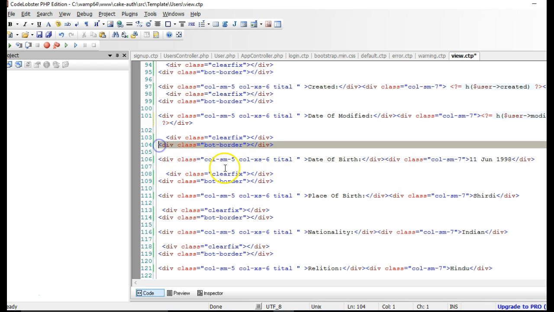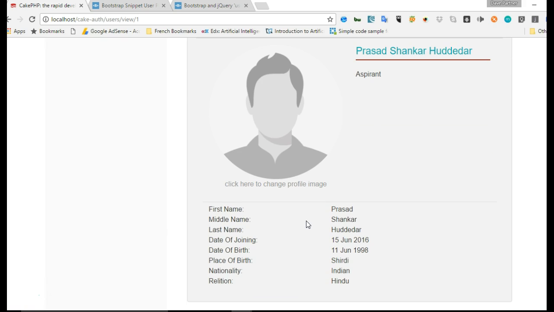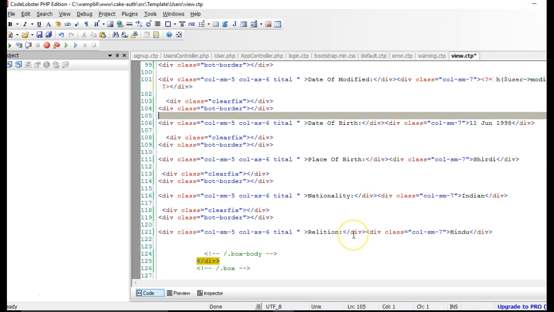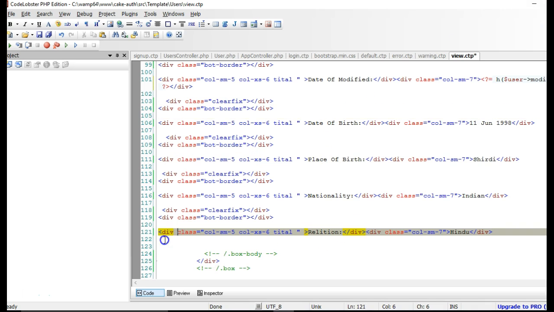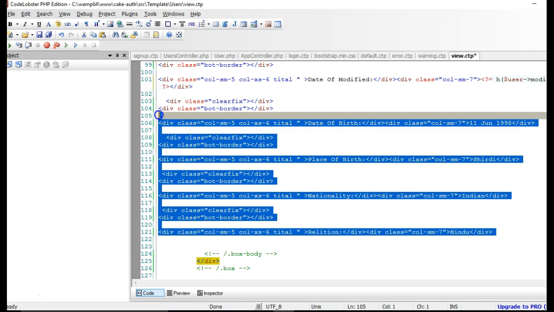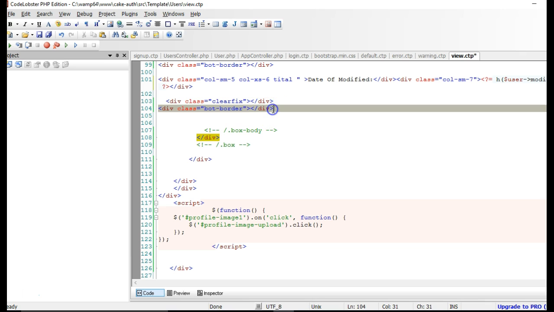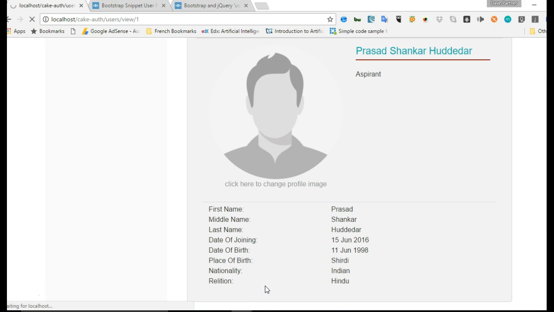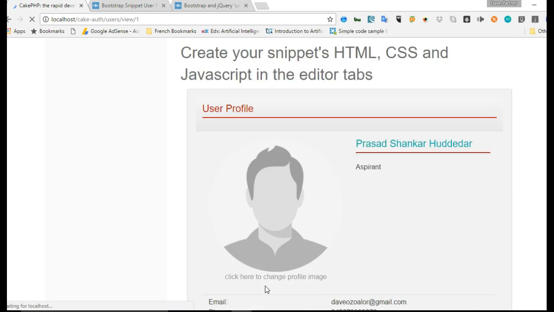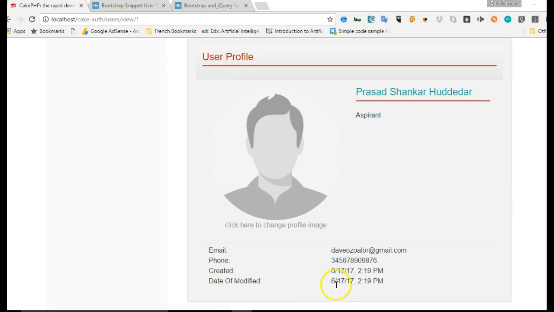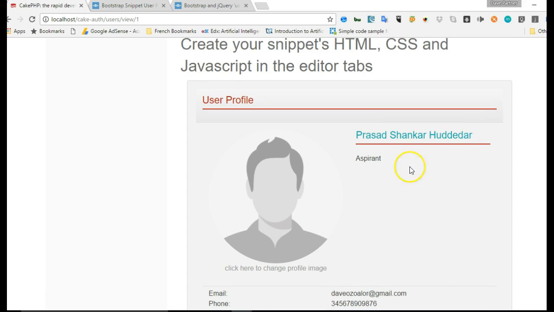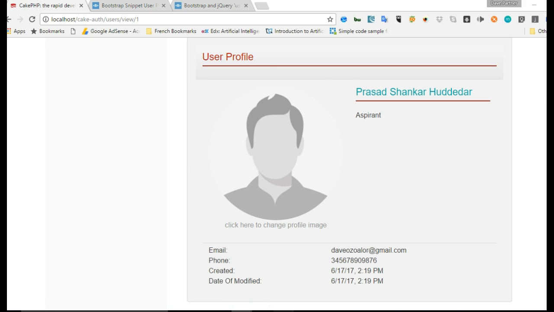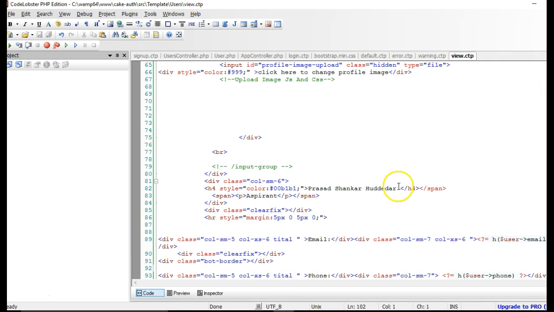We're going to delete the rest. Let's see how these look before we refresh. Okay, cool. So we're going to delete the rest of these: religion, nationality, all these should go. So we delete. Cool. Everything will be alright. Let's just be sure. We refresh, and what we see is we're still cool. Very nice. And we're going to echo the email here instead of the name because we don't have a name saved in the database. So we just echo email for now. Instead of Prashad Shankar, we have the email.